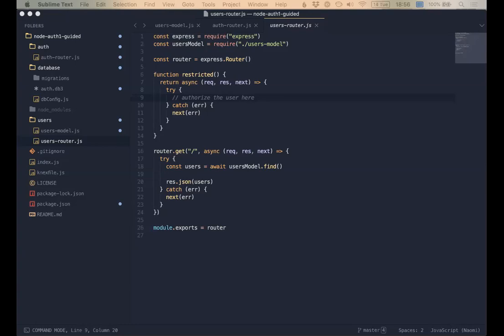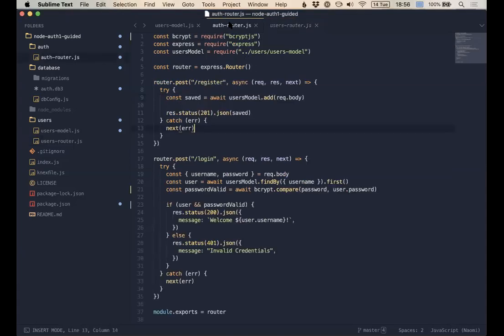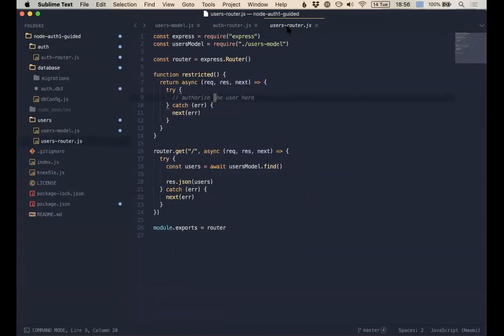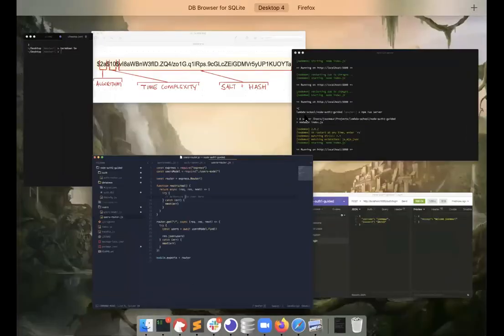Okay, so challenge: create a middleware function that restricts the get API/users route to authorized users only. They should get the username and password from the request headers. Take 10 minutes, see if you can extract the code from our login endpoint, that bcrypt compare, and extract that into its own middleware function so that we can reuse it. 10 minutes.